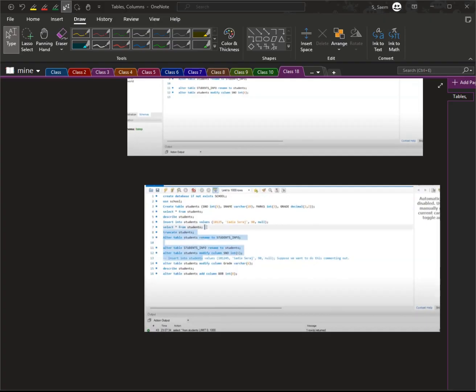Now, to modify the grade column from decimal to varchar, you will need to write alter table students modify grade varchar. So after modifying the column, you can check again with describe students to see the updated data type. This will show the column as now varchar 6 instead of decimal.